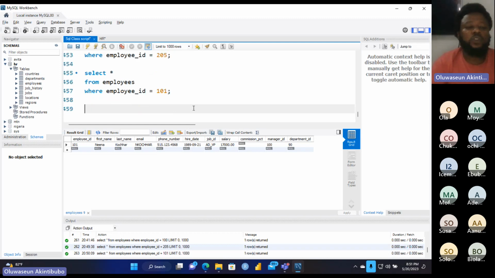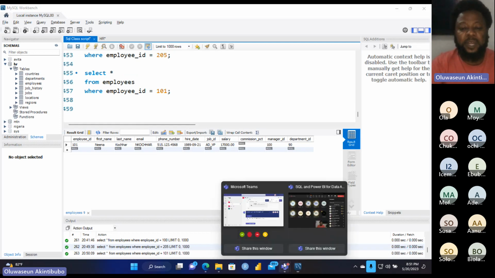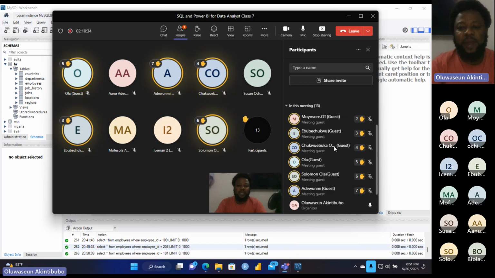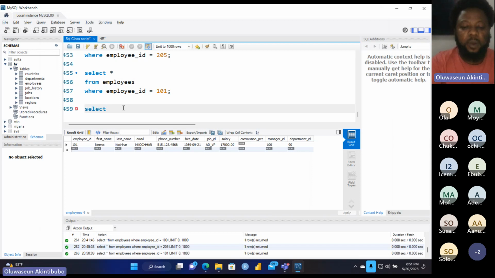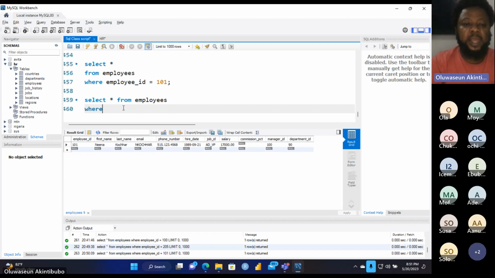Now, to answer the question somebody asked me some minutes ago, whether we can run the two of them together: to run the two of them together, I would say select all from employees where employee underscore ID in 205, 101.